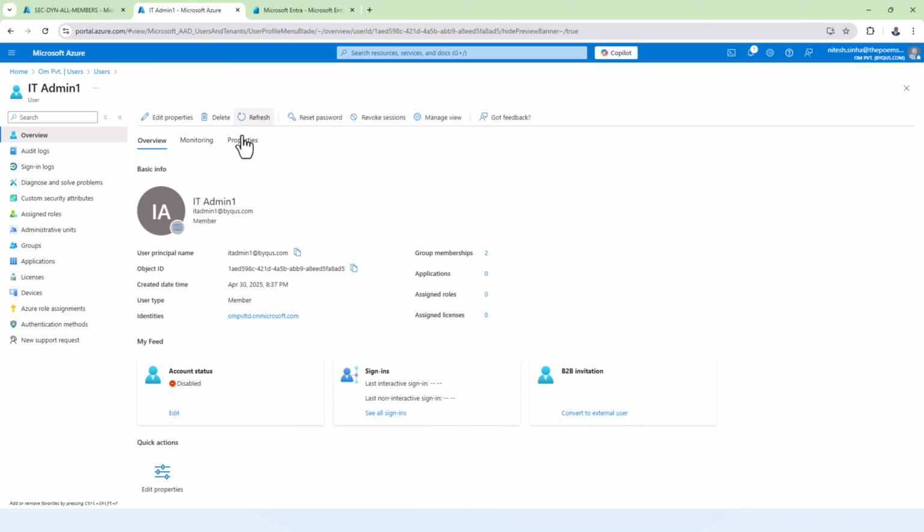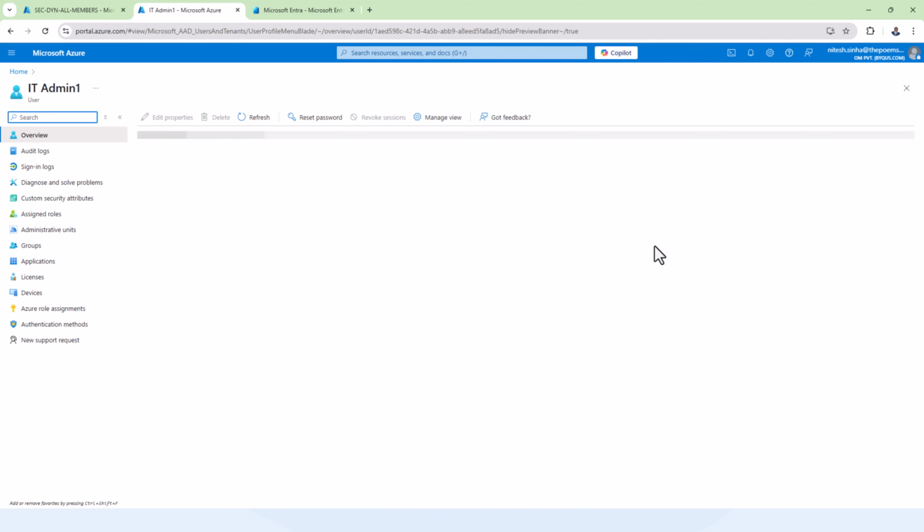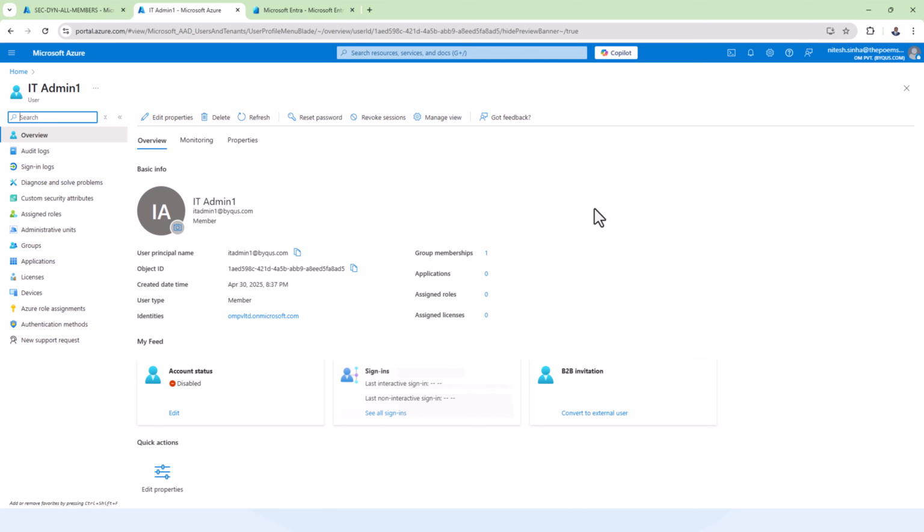Similarly, you can define the membership for devices as well. Why do you define membership for devices? Maybe in Intune, because there is a complete chapter on Intune that I'm planning to create. So when you deploy the device compliance, you want to segregate devices based on compliance.